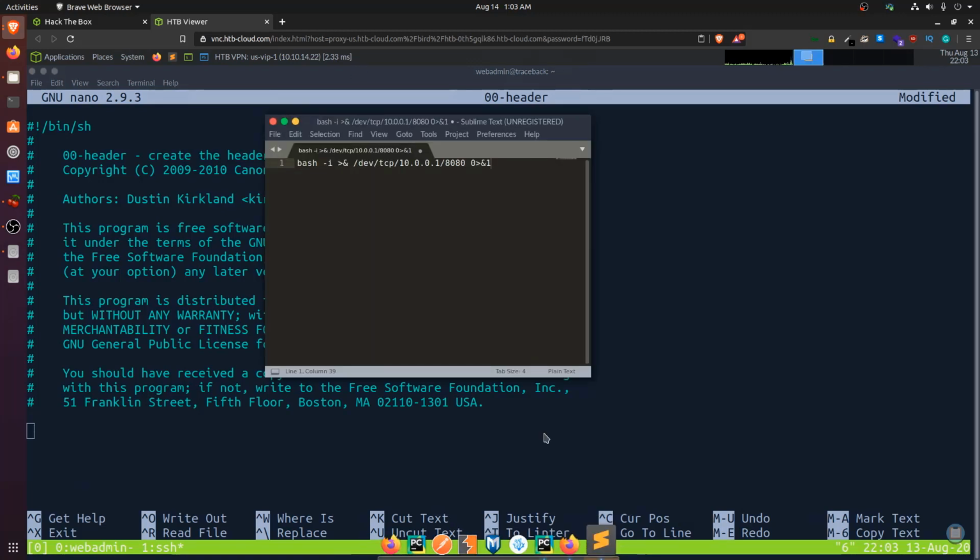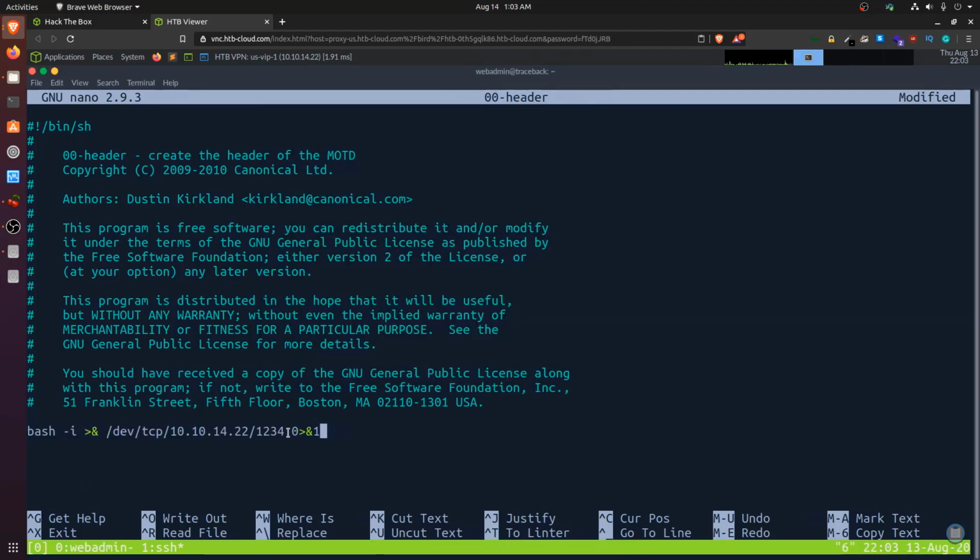We'll go back into Sublime Text and put in our IP here, which is going to be our Parrot OS box with Pwnbox. That is displayed at the top. So that is 10.10.14.22. And we'll use the port 1234 to get the actual reverse connection back. So we'll listen on that port, and we'll just copy this now and paste this in here like so.